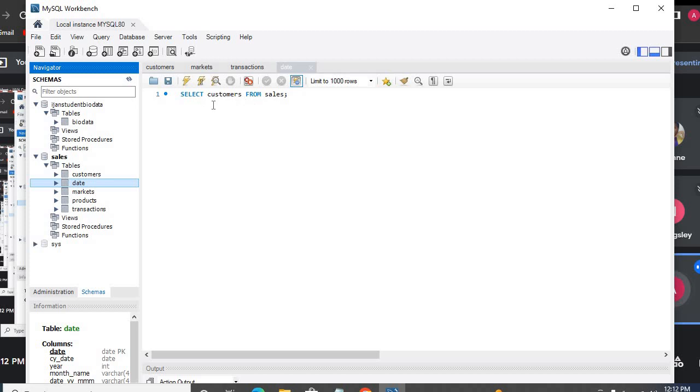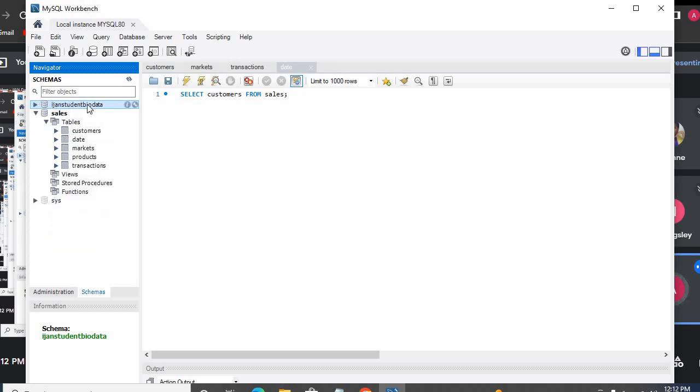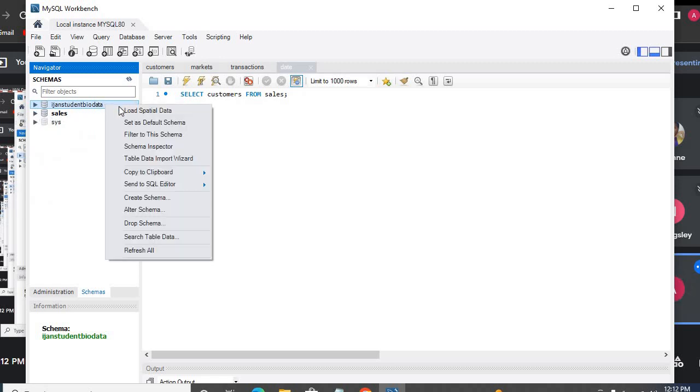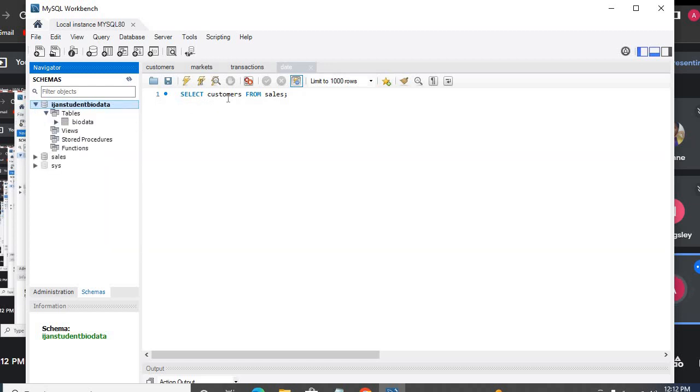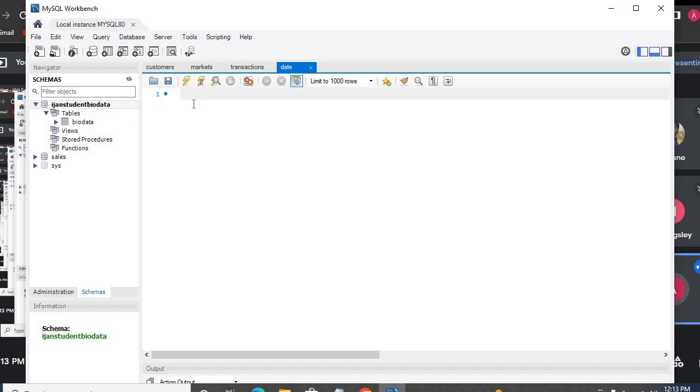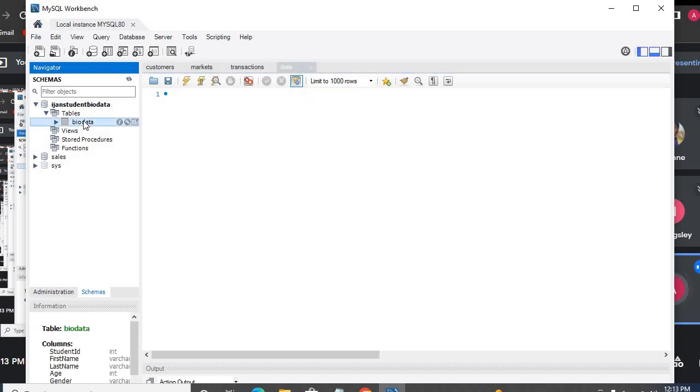I can also do it with this, but let me use this also as default, so that I'll be able to do something. So let me set it as default. Okay, so now I can do something. Okay, let me click on it.